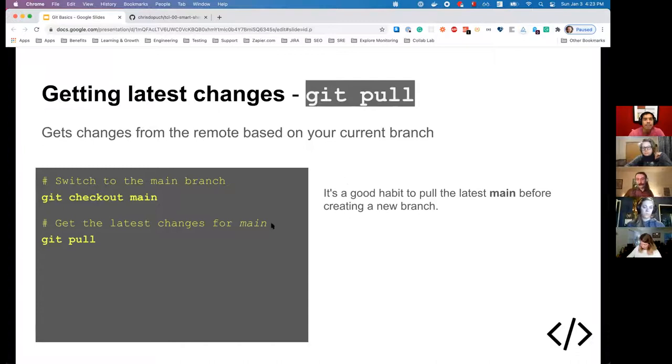So let's say that you wanted to get up to date on main, you could do git checkout main and then do a git pull to get the latest from main, which it's a good idea generally to do before you create a new branch so that you've got the most up-to-date snapshot and hopefully can avoid working off of an outdated copy, things like that.